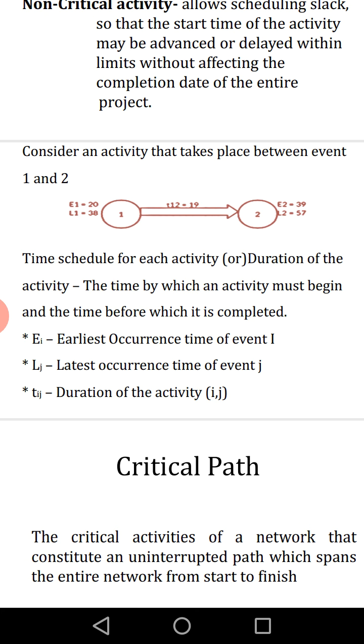You just imagine a situation. Suppose you want to start a program. Now you may say, yes, you may start the program either advancing or delaying it. But it will not affect the entire completion of the sequence of what is scheduled for the entire day, just by modifying one particular program. So this is all about the activity which takes place between events 1 and 2.